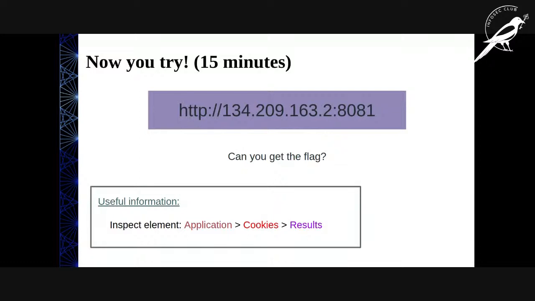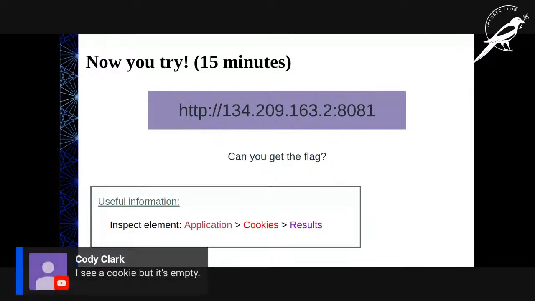Oh, you see the admin name. Okay. One thing I should mention is that when you want to actually edit a cookie, you just double click on the text where you want to edit, and it should let you edit. Once you change the cookie, you have to refresh your page in order to resend that request and send that cookie back to the server. You see a cookie, but it's empty. Cody, have you tried logging in first with anything before you look at your cookies? And make sure you're on the new site.